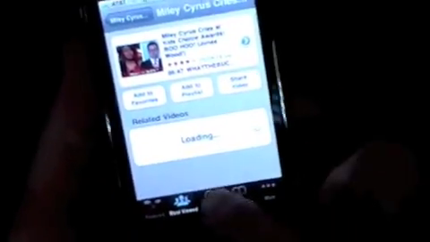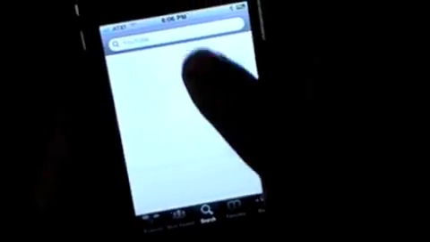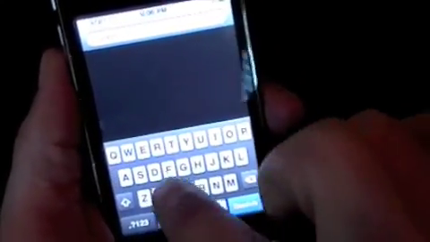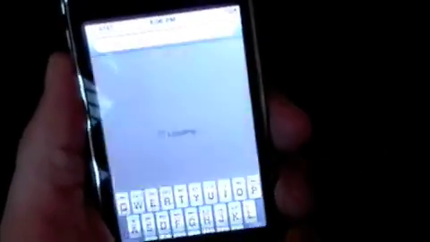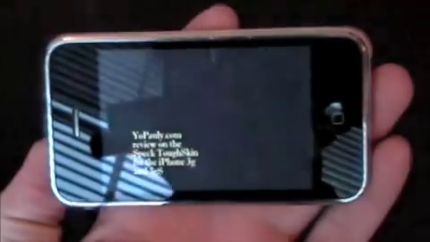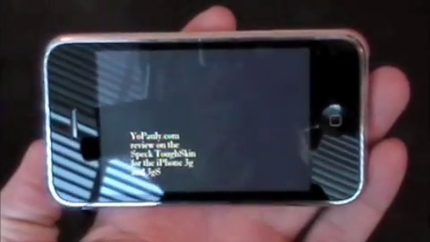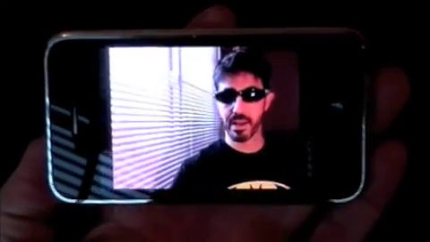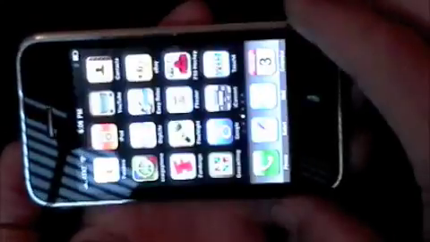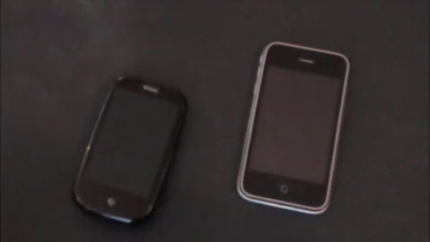Now on the iPhone, in order to do the same thing, I click on search and I type in yopolly.com. It goes into landscape mode, and for some reason the iPhone takes a little bit longer to load, but not bad. So there you go. It works on both. I like them pretty equally on both.